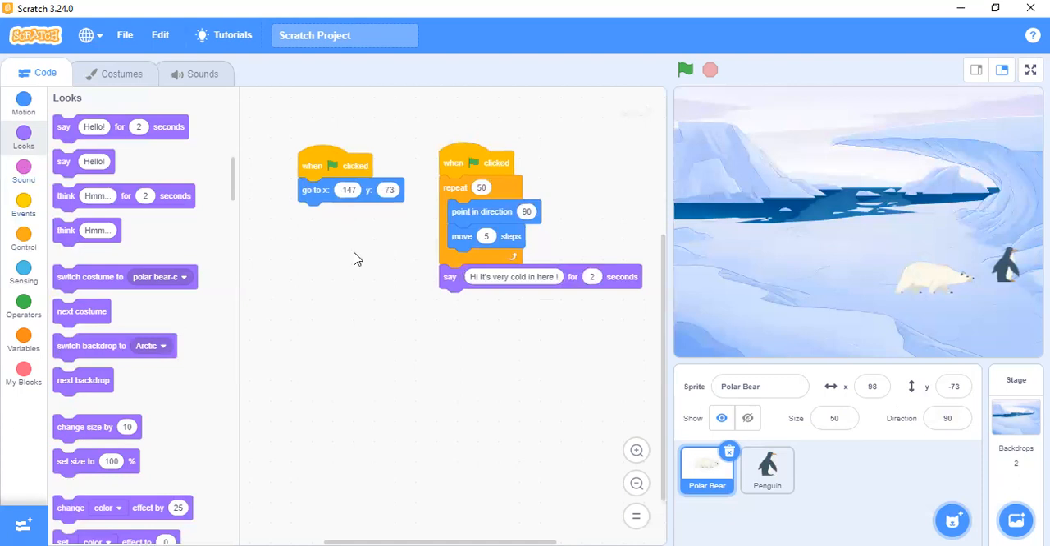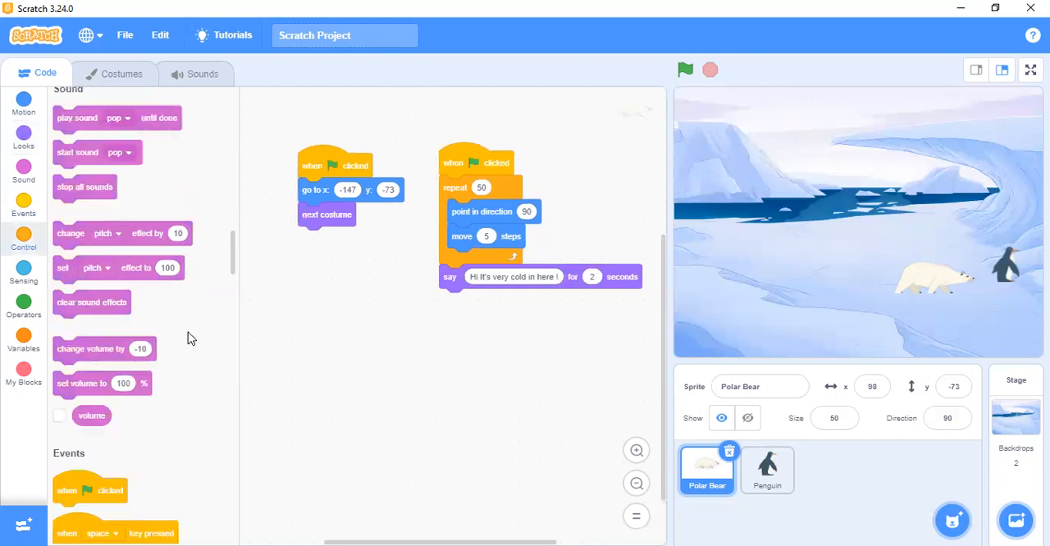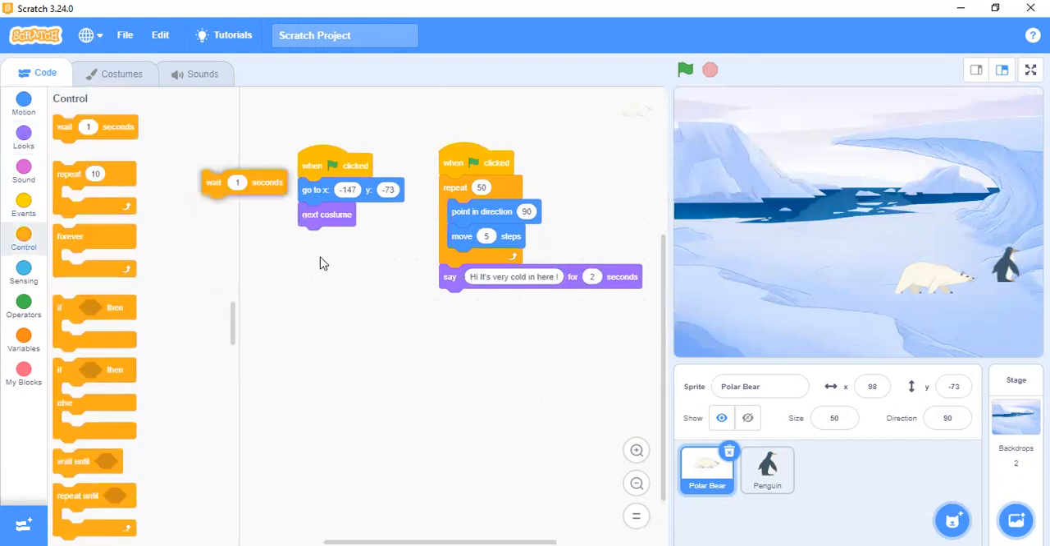It means that the polar bear will change into the next costume, and then to make it wait for a while, we're going to go to control and then wait for 0.2 seconds. Every time, the polar bear will change into the next costume. Okay, let's see what happens. See, the polar bear just changes once.